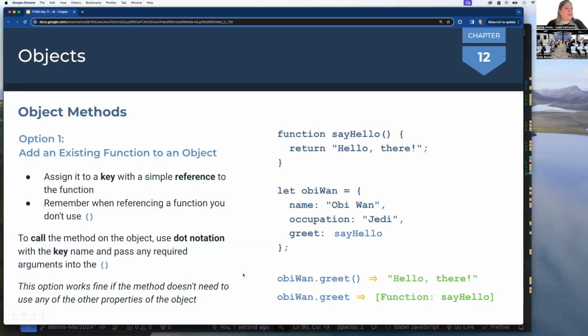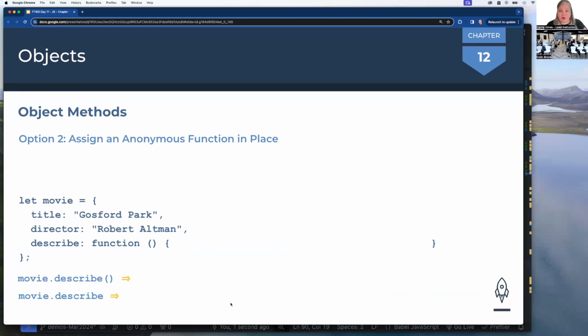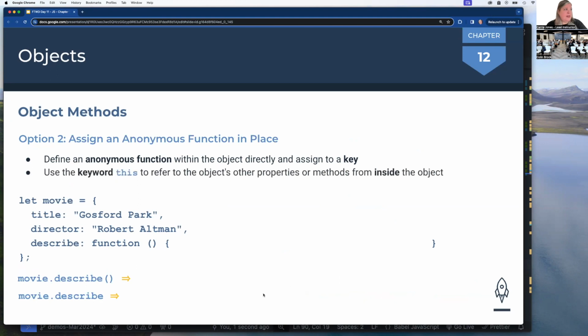All right, let's talk about the second option. What if you just wanted to create an anonymous function in place and not have a named function separately? And this is very common, but it's actually essential if you're going to refer to other properties within that object and you need to get their specific values. So you would just define it and assign it to a key. And then anytime you need to refer to the other properties or methods from inside that object, you use the this keyword. Okay. So with movie, I have the title is Gosford Park.